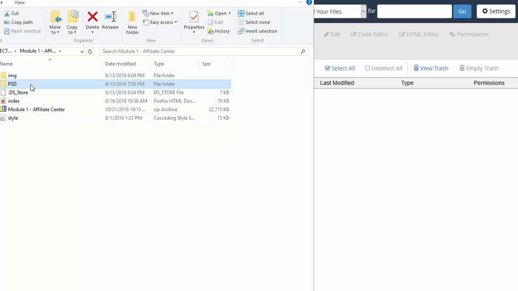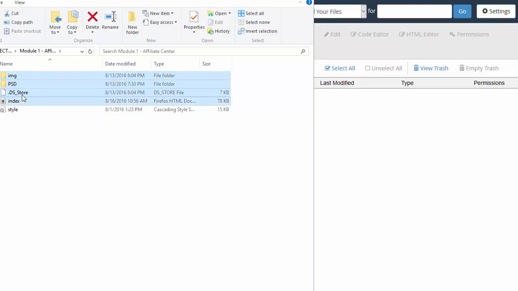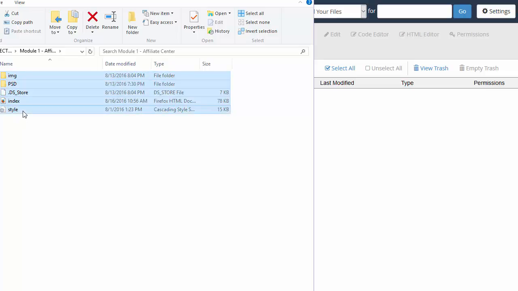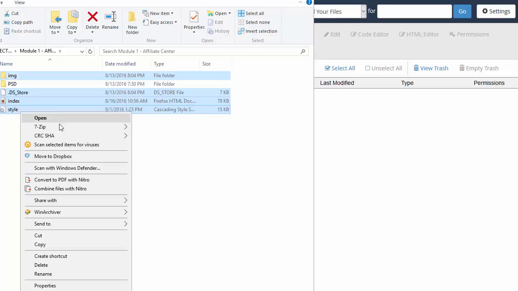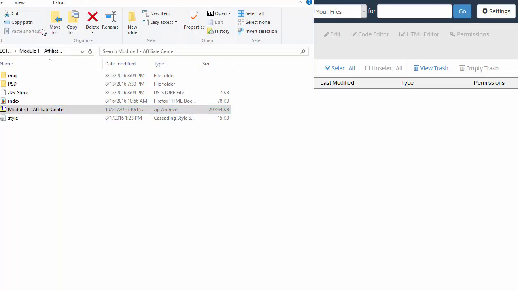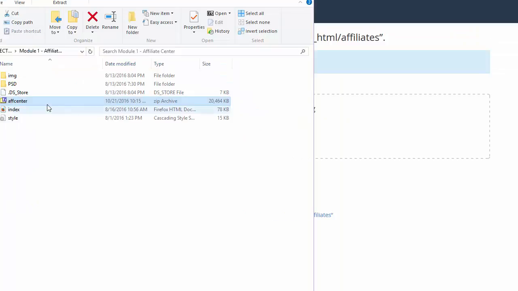Oh, whoops. Let me do this again. We want to leave out the PSD folder. You're going to control click that PSD folder and leave it out. And now we are going to make our affiliate center. We are going to click upload again, and we're going to drag it again.